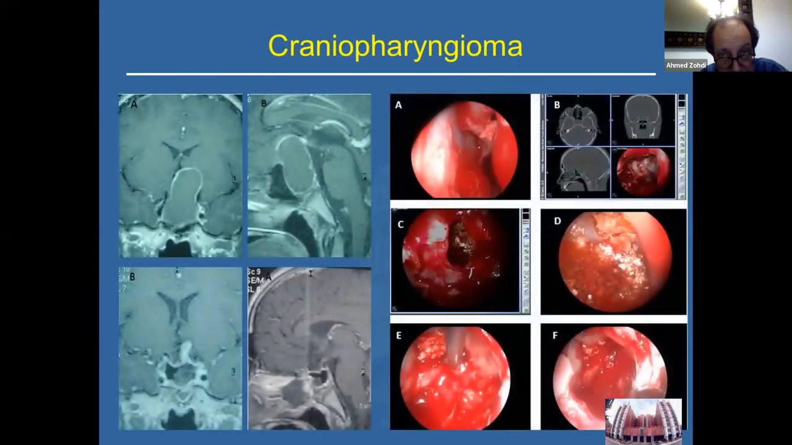Interestingly enough, there is the craniopharyngioma that you can remove. It's an intraventricular lesion, and yet you remove it now endonasally with the endoscope. So this is another kind of lesion that you can deal with, and this is the pre- and this is the post-operative. This is intraventricular surgery but through another port, endonasal.